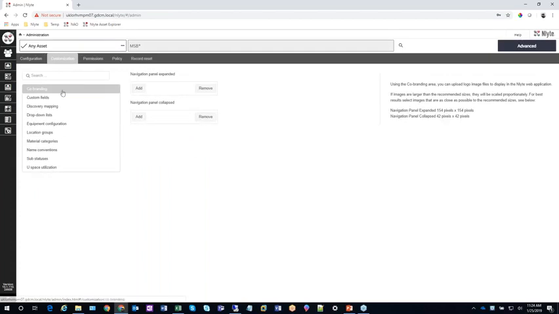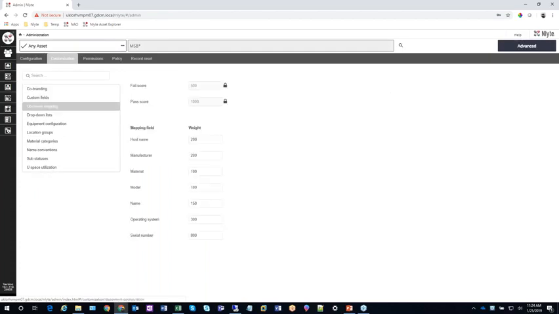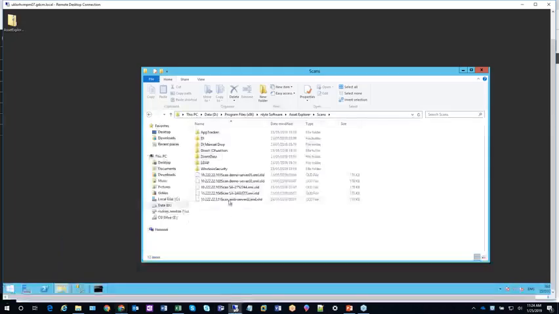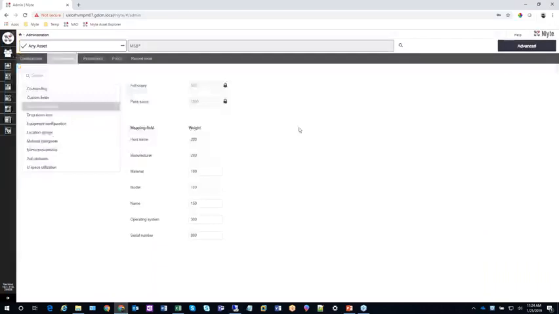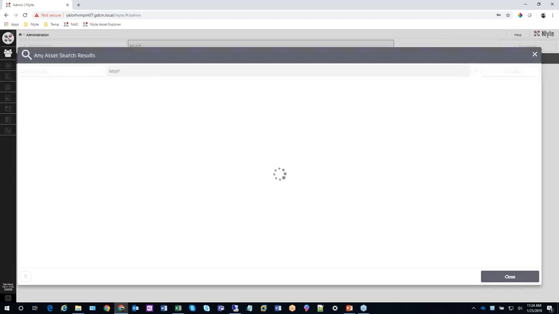Under the customization tab here, we have discovery mapping. So again, this is the scoring and the fuzzy logic that Rob referred to earlier. This just allows you to set your scoring for all of the different properties, and we're just taking all of the defaults today. So let's switch back to the server. Okay, so yep, that's been processed. So we're good here.